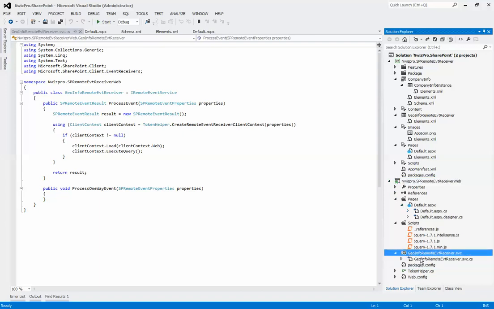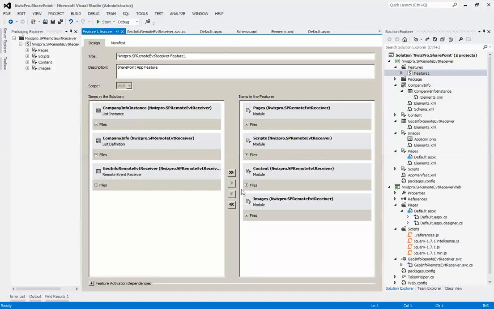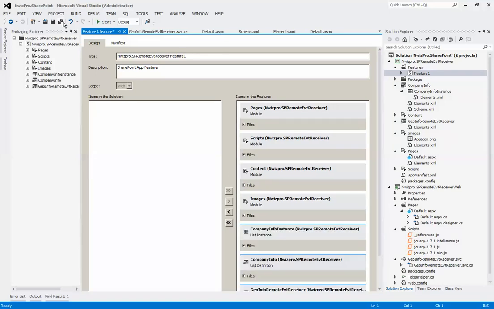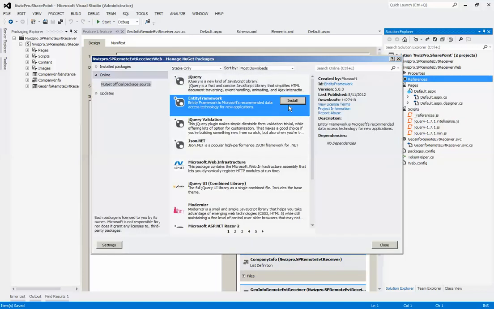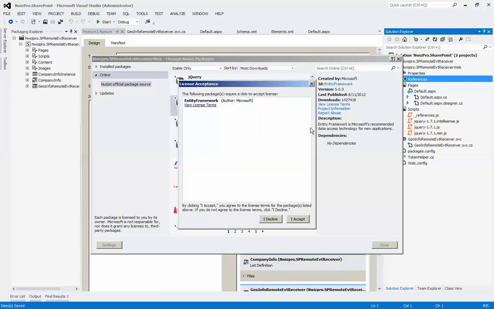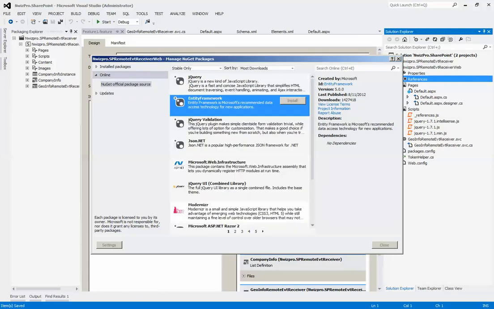Next, we will open a feature file and add all project items to feature for activation and deployment. Save the project. Next, navigate to the web project. Here we will add a reference to entity framework and use it to query information from the database. Install. Accept.